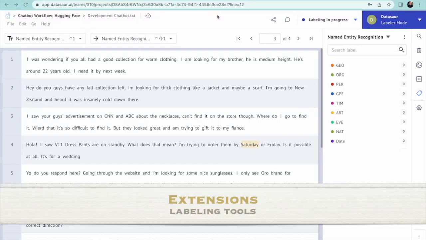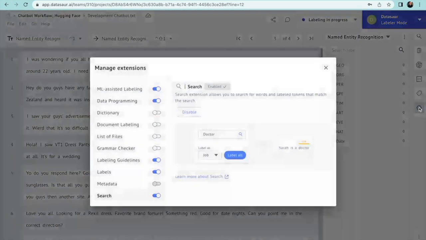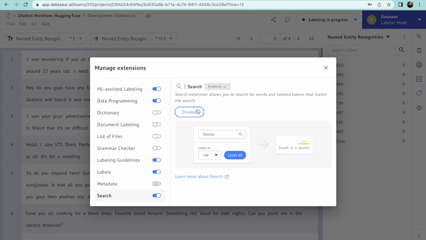Extensions are tools in the toolshed that introduce bulk labeling, automation, and just overall improve the quality of labeling coming from your labelers. You can access all of your extensions by clicking on this setting gear entitled Manage Extensions. Here we can choose which extensions we would like to use and operate on the right hand side of our screen. We'll go over a few today, but there's a lot to choose from here. Mainly I'd like to cover search, ML assisted labeling, data programming, and labeling guidelines.